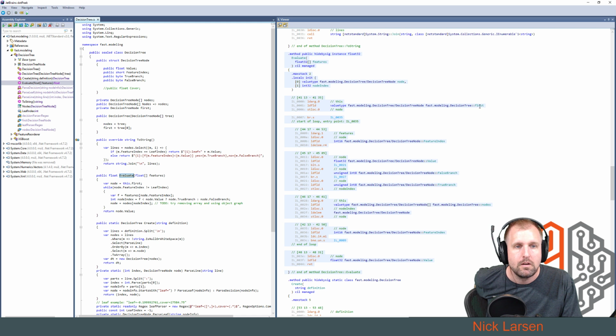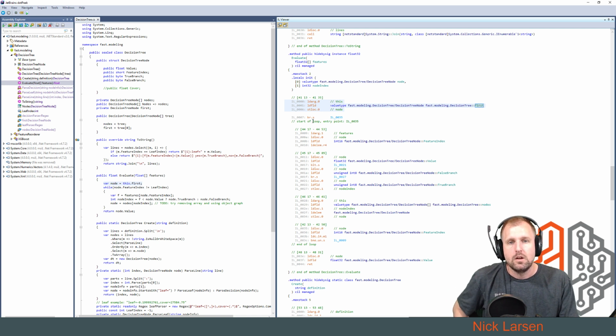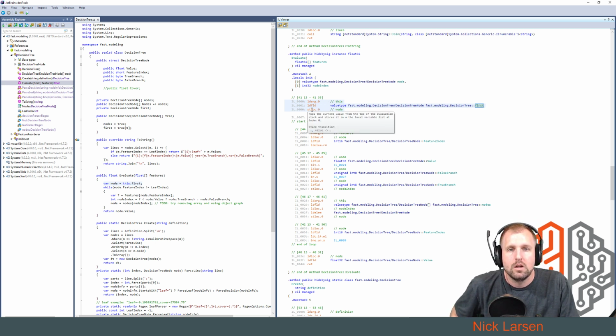Decision tree first. I'm guessing that this magic right here is basically converted to a constant in the JIT. So that's saying go and get me this field called first. Okay. And then this takes that, stores it at location 0. This is what we're calling node. Okay, location 0 is the variable node.